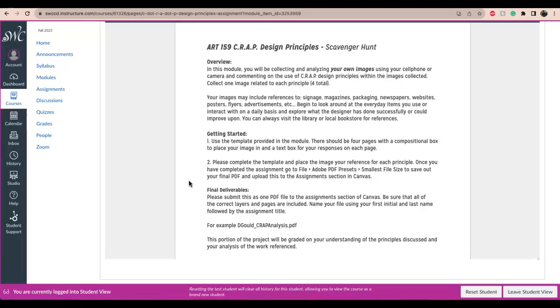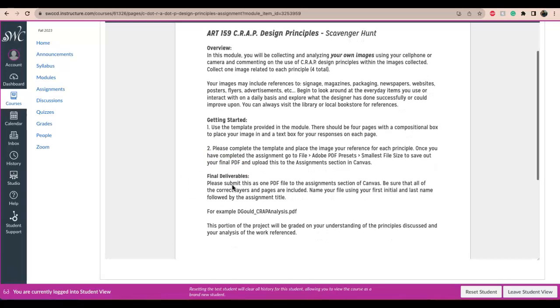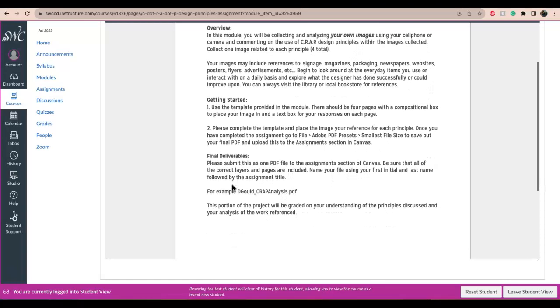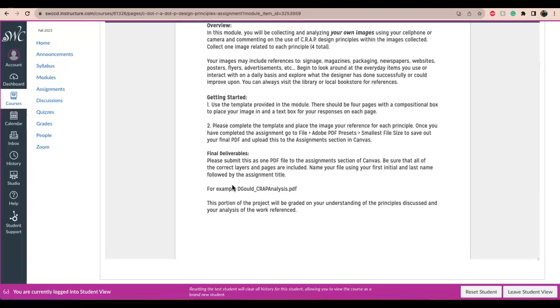Your images may include references to signage, magazines, packaging, newspapers, websites, posters, flyers, advertisements, etc. Begin to look around at the everyday items that you use or that you interact with on a daily basis and explore what the designer has done successfully or could improve upon. You can always visit the library or local bookstore for references. I do want these to be specific images that you are taking and not downloading from the internet.